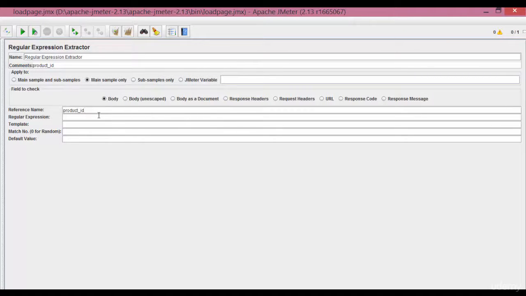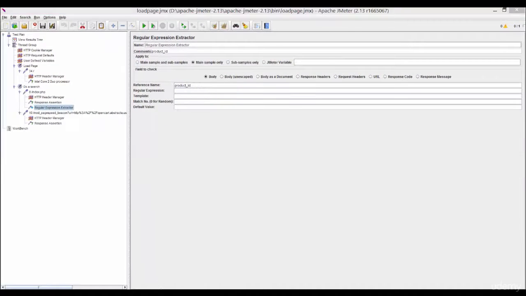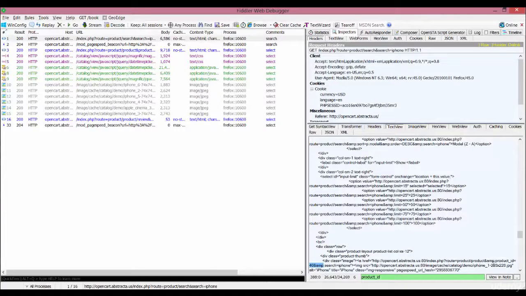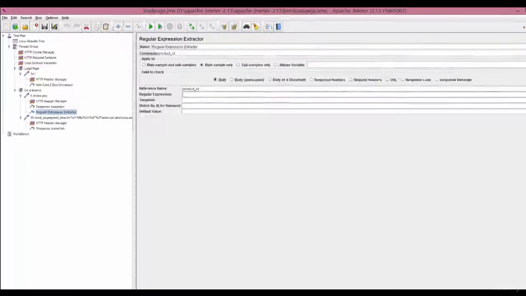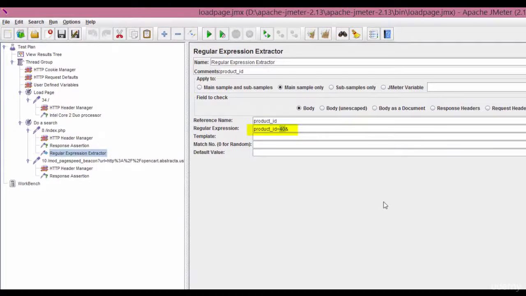The reference name will be the name of the JMeter variable in which we will store the result. Then we'll specify our regular expression. Let's copy it from the response from the server. And we'll replace this 40 with what we wish to extract.